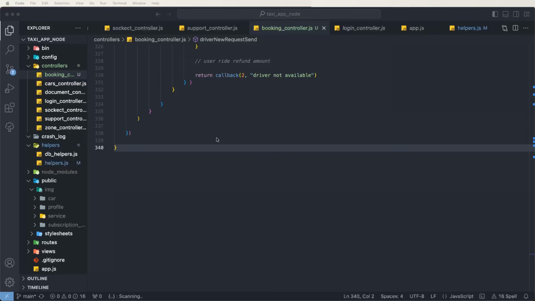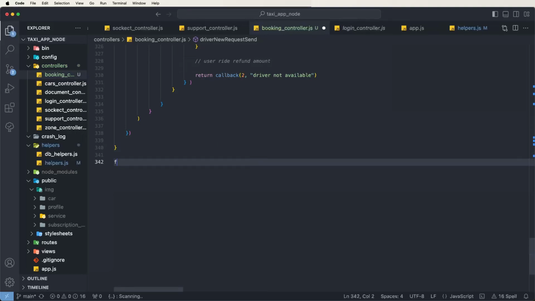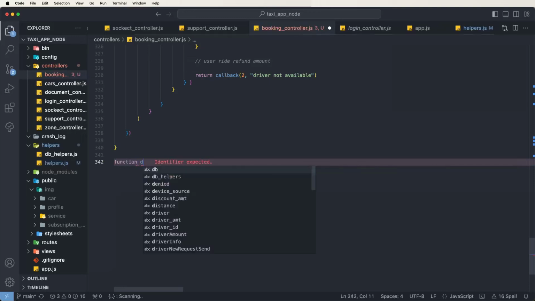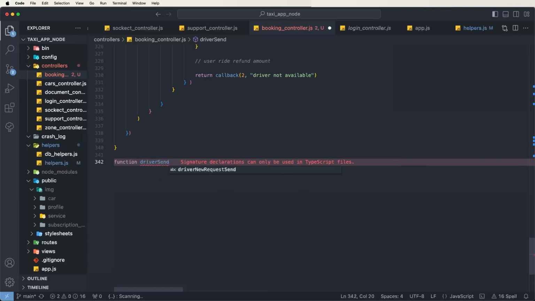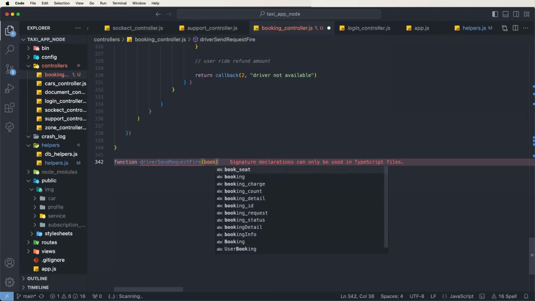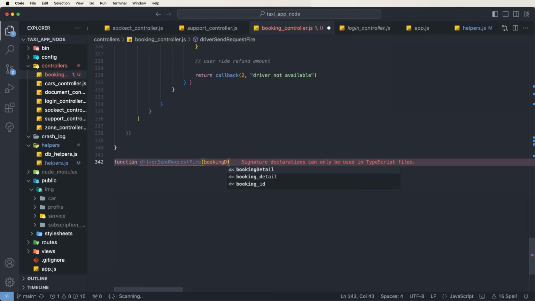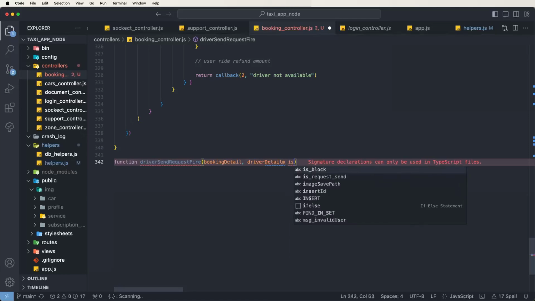First of all, we need to write one function and give it the name driverSendRequestFire. Now we need to give it the parameters: booking detail and driver details. We also need the send push notifications function, so we need to call these send notification functions like this.